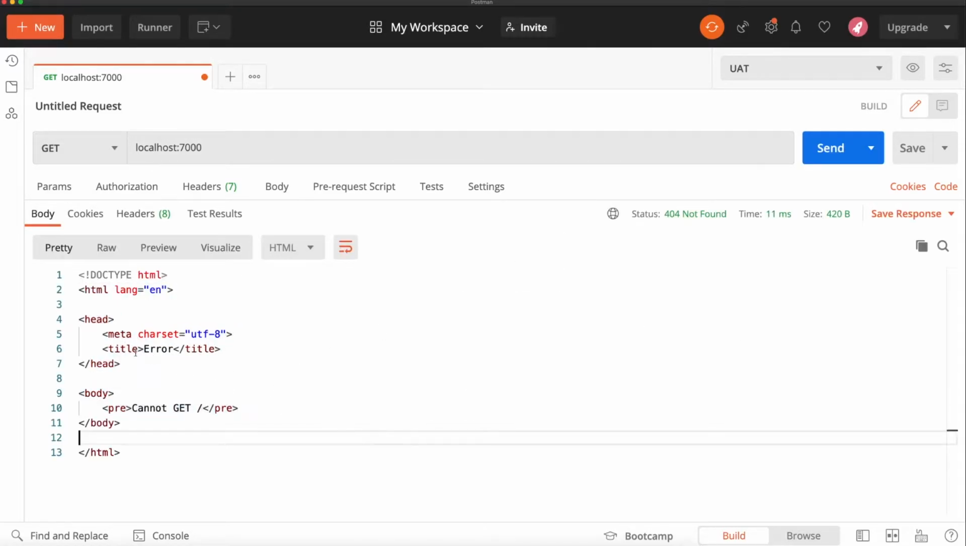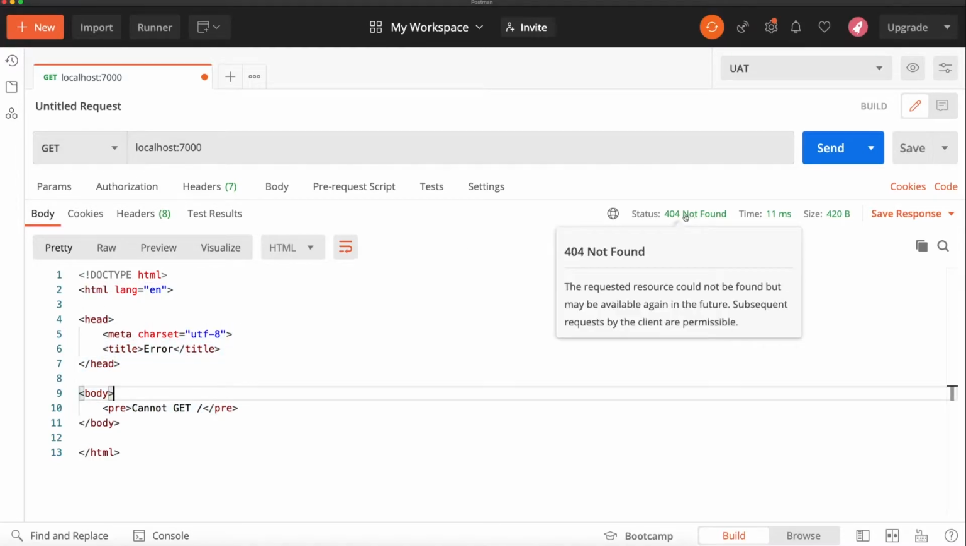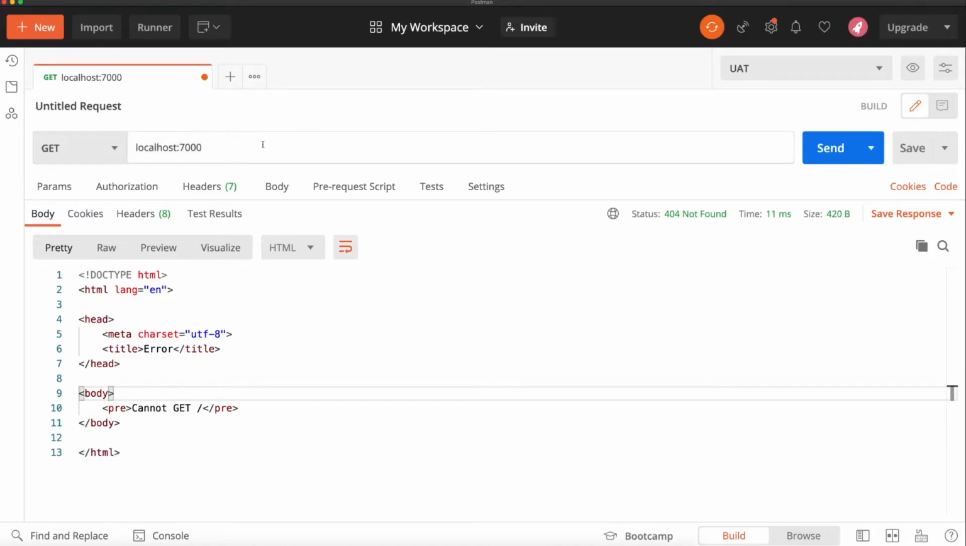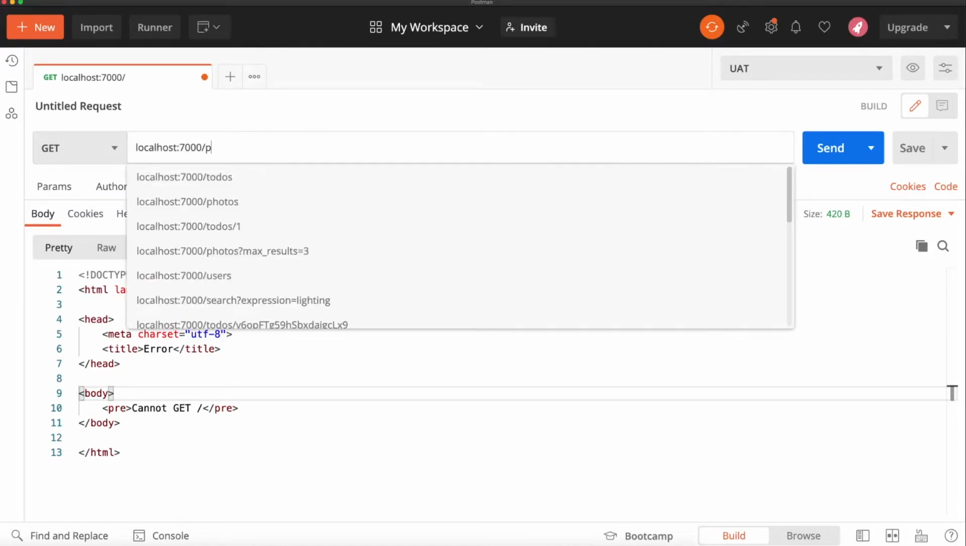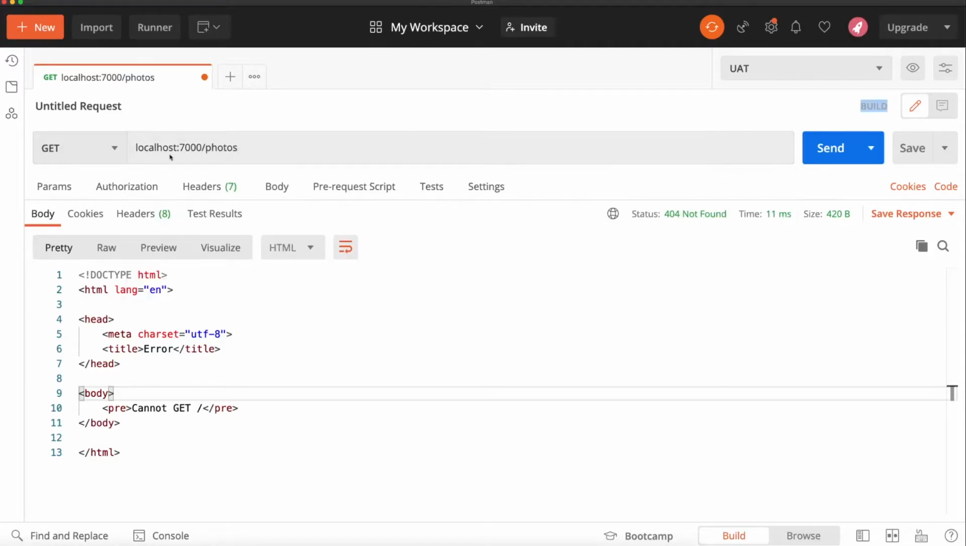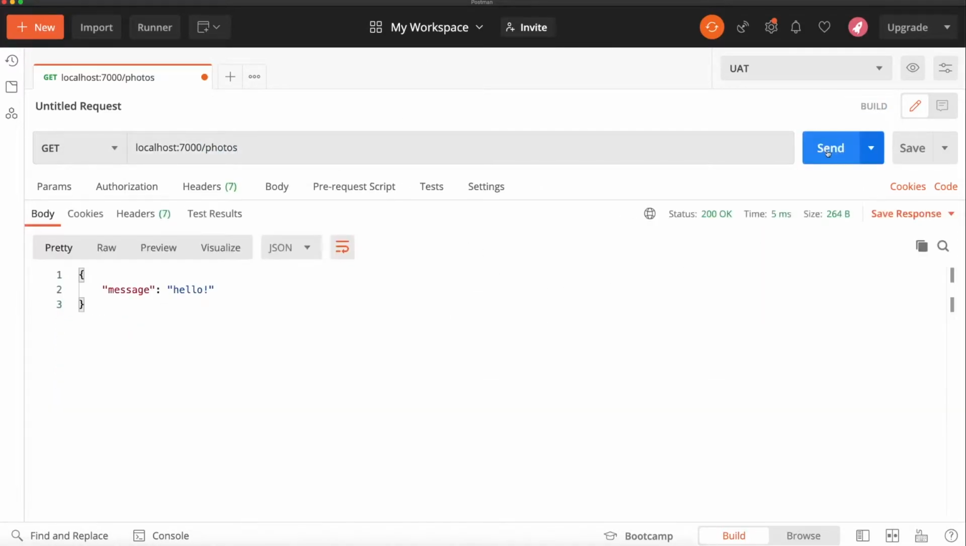And it's saying error, cannot get for some reason. So it's saying 404. Oh, that's because our endpoint is on /photos, because that's the string that we passed in. And if we do send, now we can see that we get our message back. So our Node server is working.